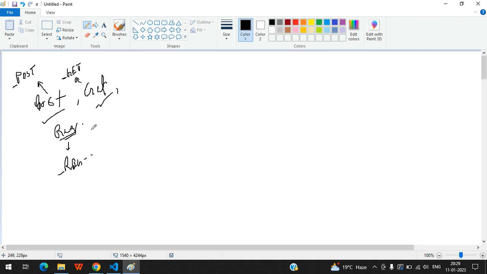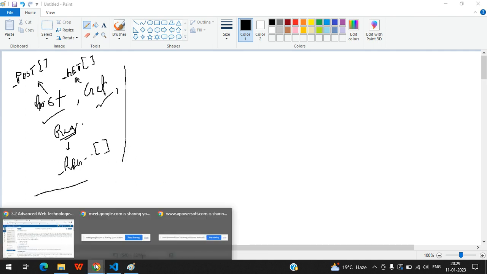These arrays are called global arrays, or super global, you can say. From anywhere in the PHP program, from any file, you can access those variables. So this much we have completed.